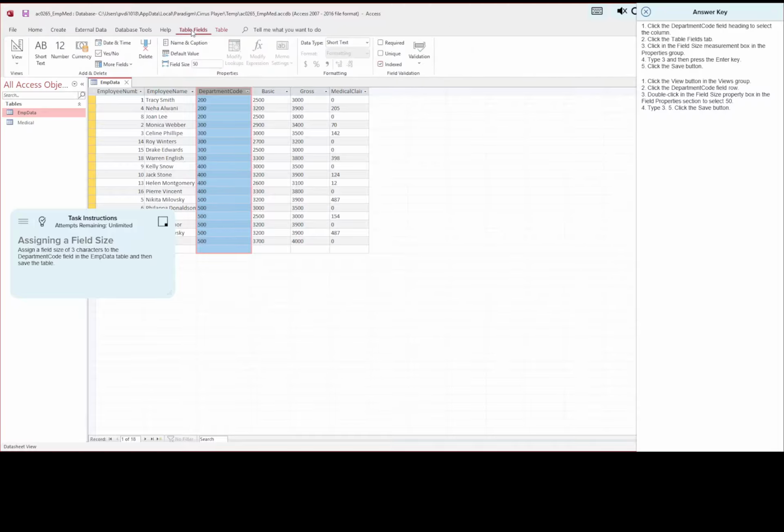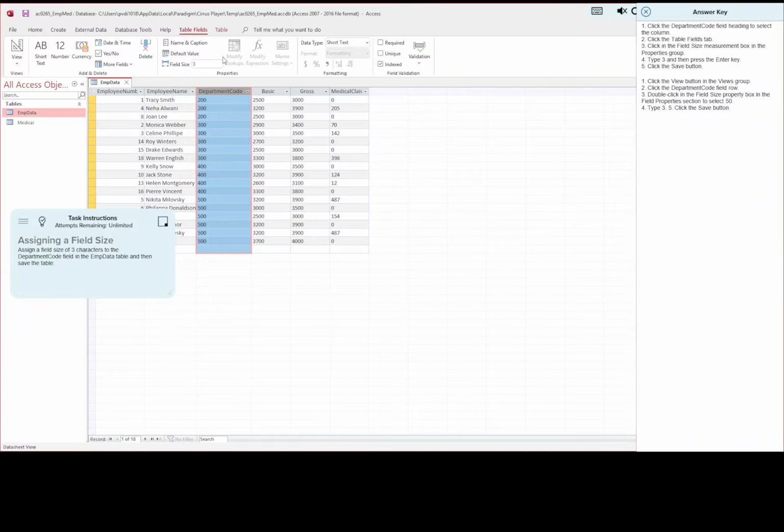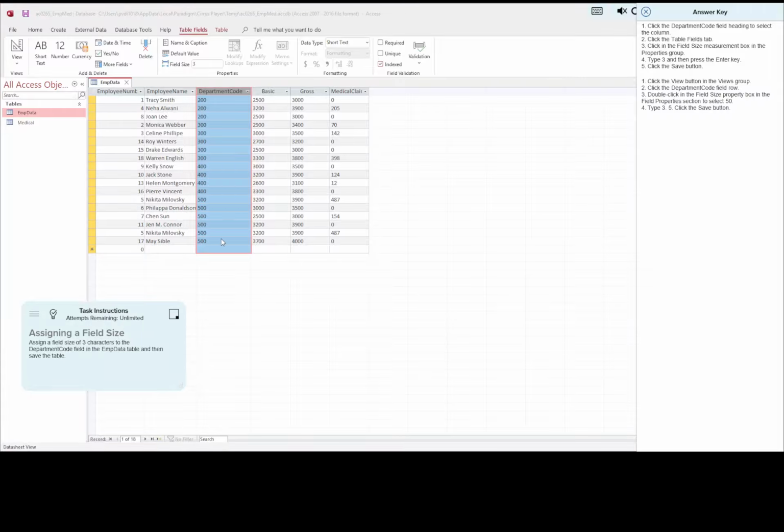Table fields. Click the field size measurement box in the properties group, field size. And we want to type 3 right there. All right. And we'll press my enter key. And we'll go ahead and choose yes to that and save. So what that's saying is if we try to type in something larger than 3 digits, so let me try to type 5,000. I'm still pressing my 0, won't let me. The biggest field size can be is 3.